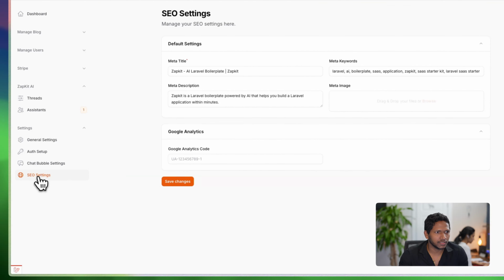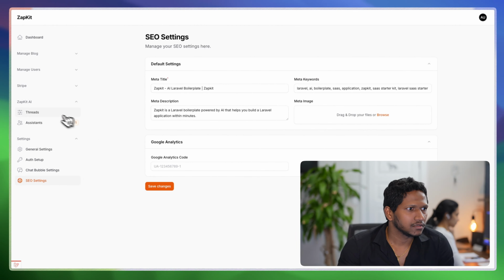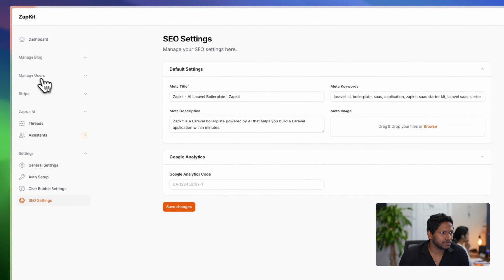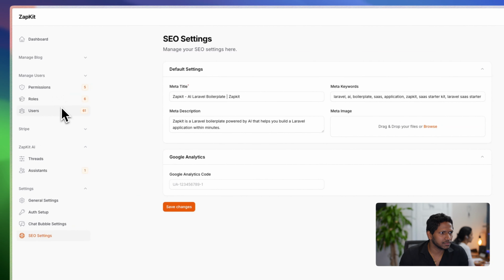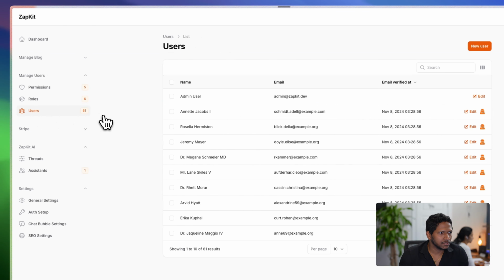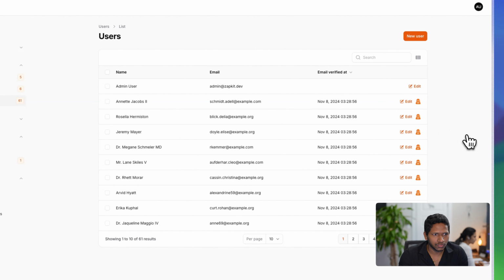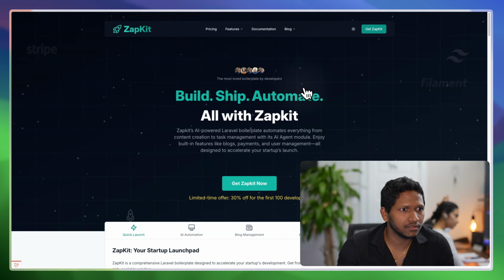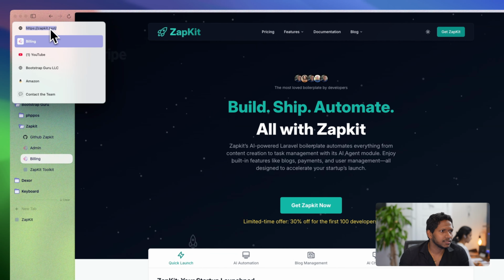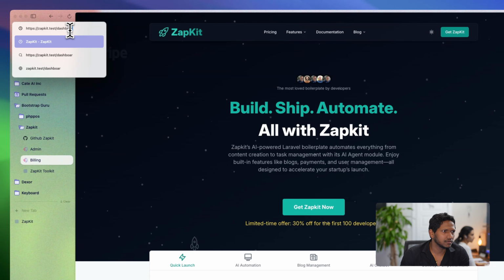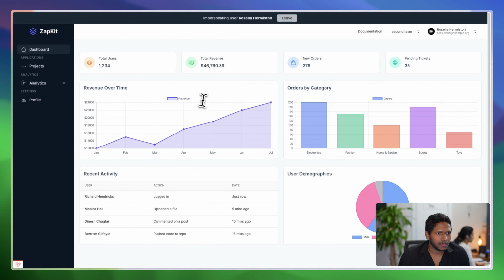You can also configure the SEO settings. A few other things I wanted to show you: when I go to manage users and click on users, let me impersonate one of the users. When I click on impersonate, it goes back to the home page. Let's go to the dashboard here. As you can see, we have beautiful graphs and some demo panels. This is all with dummy data, but you can easily configure it once you start working on this.